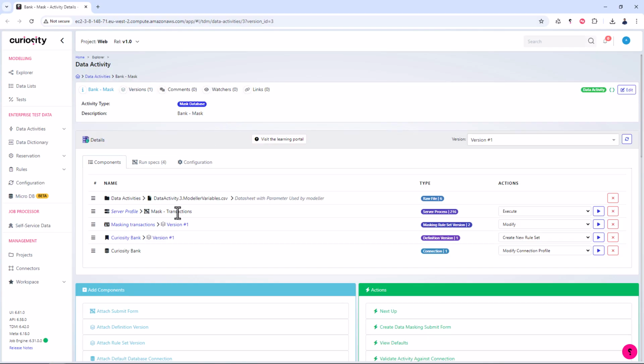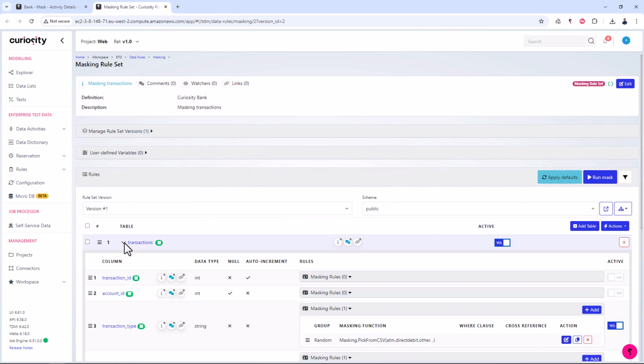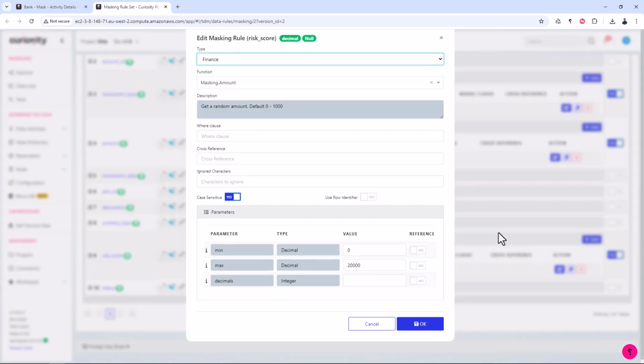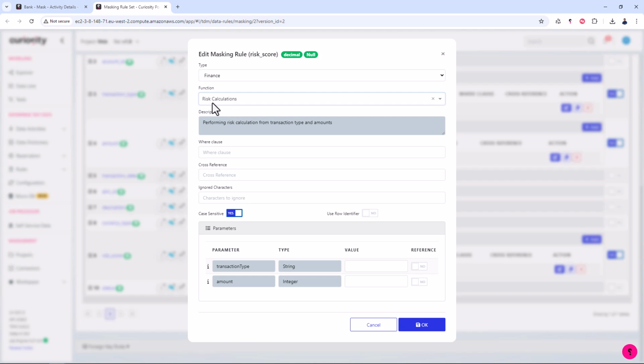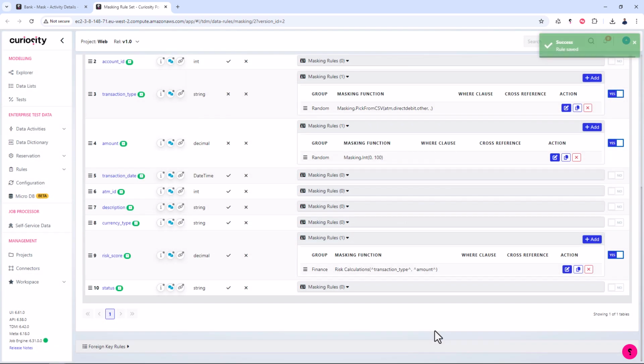Okay, so we're inside our masking activity. If we open up our rule set, we have one available for our transactions table. And we're masking the transaction type and the amount. Now what we're going to do here is replace our risk score. So we're going to come in here and select our risk calculation function. And we're going to use our transaction type and our amount. Okay. And you'll see that we're now leveraging the function we just created.